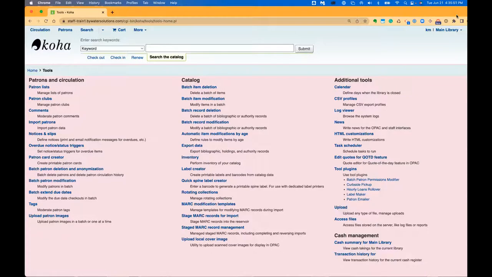So we have the power to control the look and feel of our librarian interface staying in that news section and the slip. And then all the HTML customizations that started kind of evolving into the news tool is now in its own HTML customizations tool. So when you're in tools, you have two options, both news and HTML customizations.